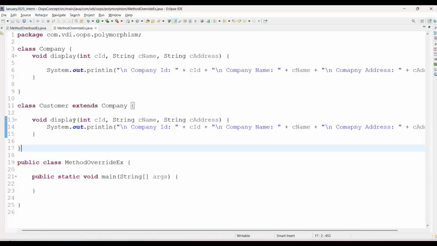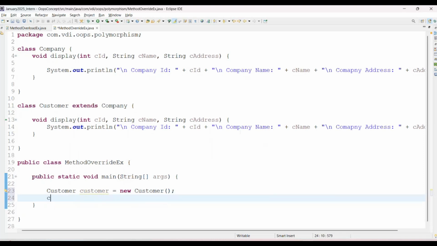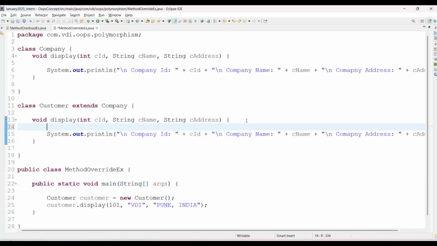Now here I am just coming down and I am creating the object of customer class. Fine, because customer is a child class. New customer. And in that we are passing customer dot display. ID 101. Company name I am passing here VDI. And the company address we are passing here Pune, India. Now tell me, it will call which method? Which display method goes to call? Here I am passing CISO. This will be, you can simply say customer. And here I am going to pass company.